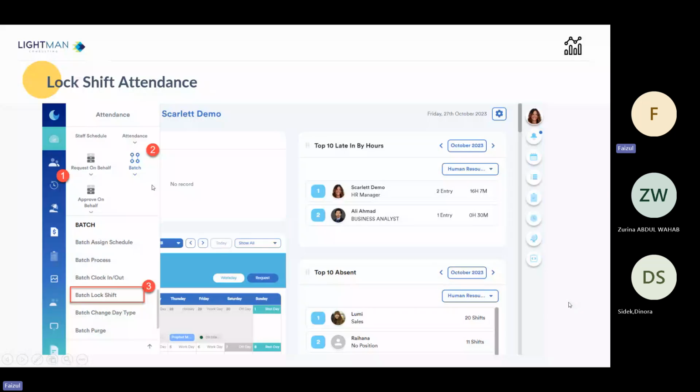The last one is log shift. So log shift is how to log the shift. Everything is fine, everything is okay before you want to run the payroll. You must perform the log shift. How to log the shift? Why we need to log the shift?